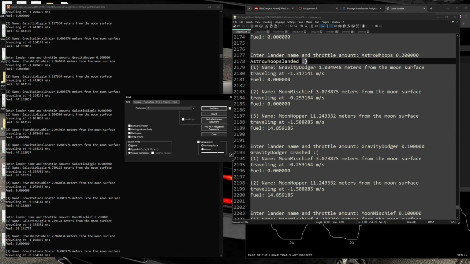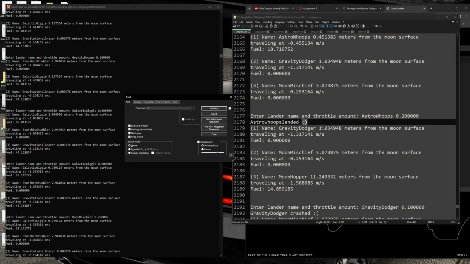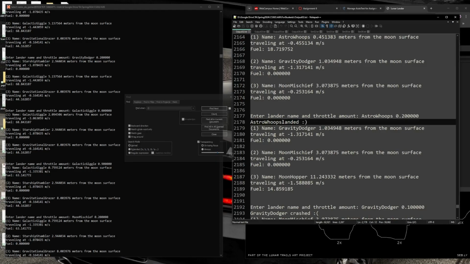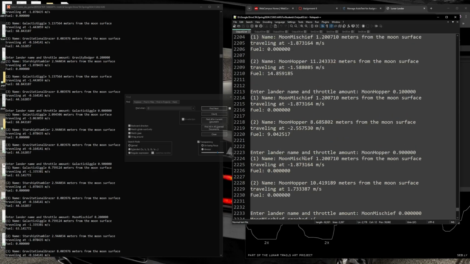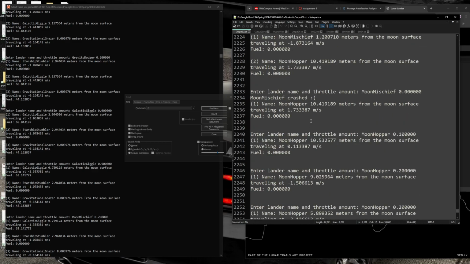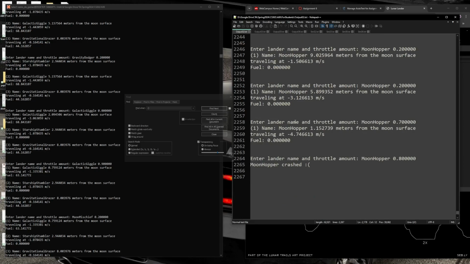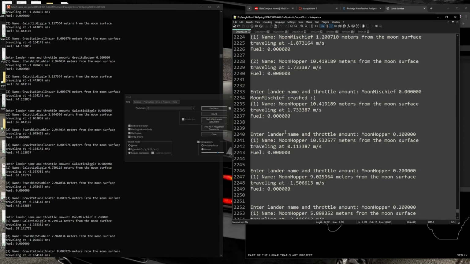So whenever something crashes or lands, we output the name, and then we output a smiley face or sad face. I'm trying to think, did I make a mistake in my output, because it doesn't have a space in between Astro Whoops and landed? It might be a typo on my end, actually. Anyway, if there is, I'll probably just fix that before I upload.